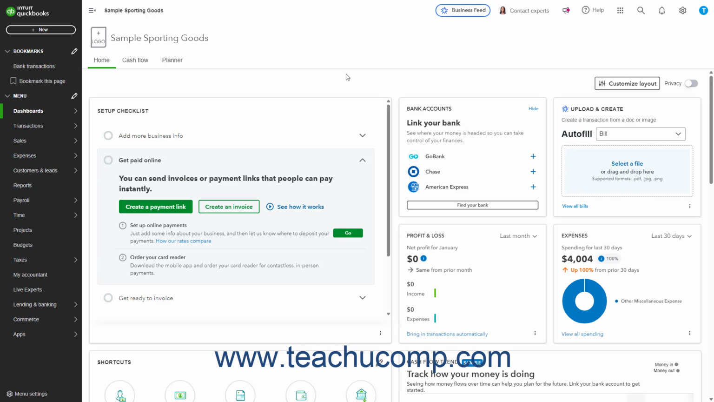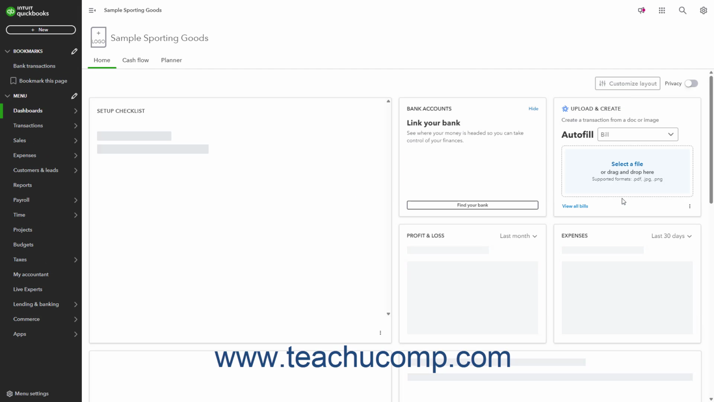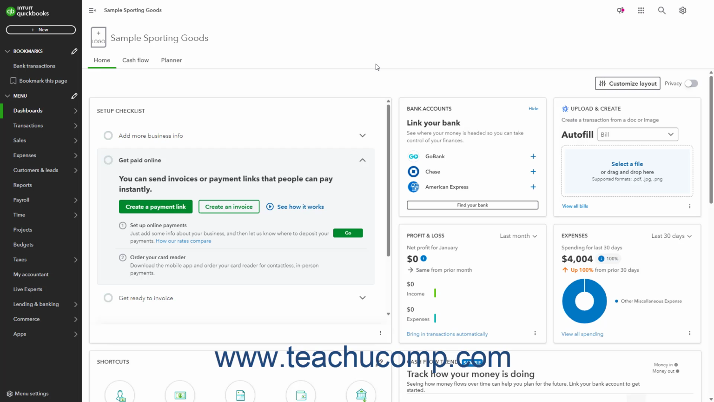If desired, to switch between the two views in QuickBooks Online Plus, click the Settings button in the QuickBooks Online toolbar in the upper right corner of the screen. Then, click the Switch from Accountant View to Business View or Switch from Business View to Accountant View toggle link in the lower right corner of the menu to switch to the opposite view of the current view.